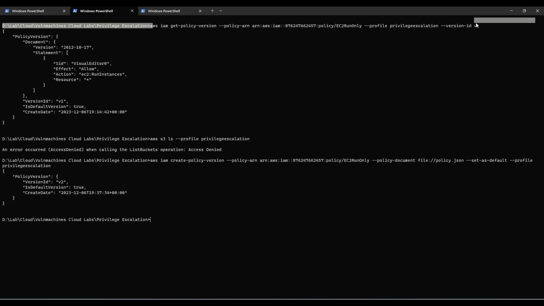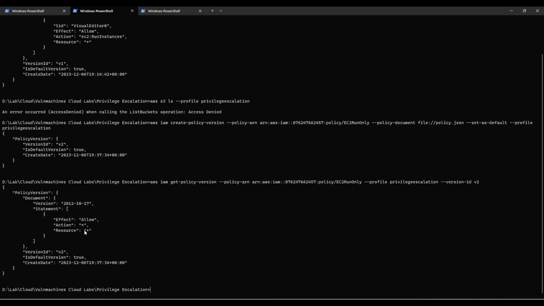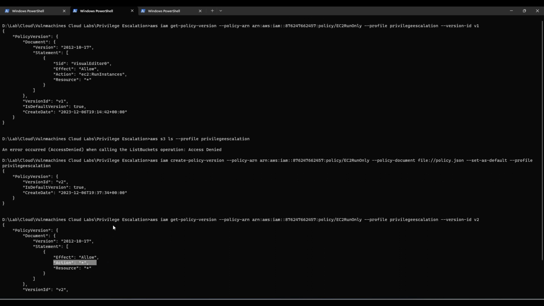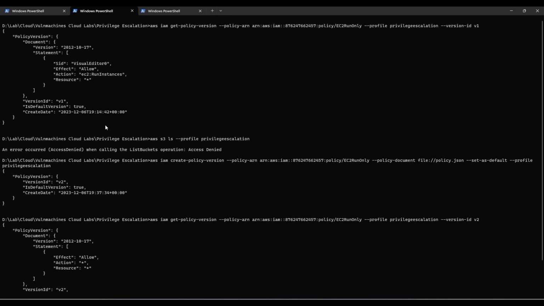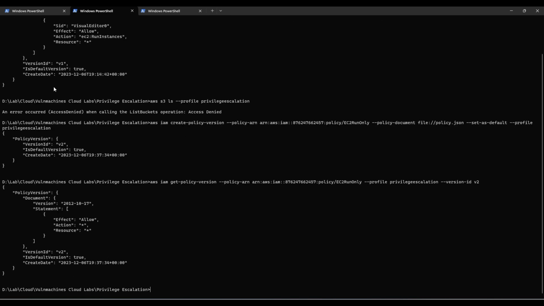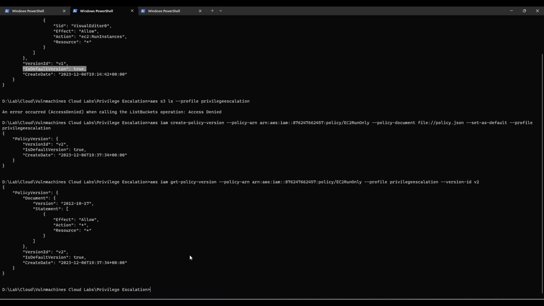When we perform this command for v2, we will get the action star, and here we go. So this is the privilege escalation. Before that, it was the EC2 run instance policy only that action is attached. Now it is action star. Previously V1 was the version. Now it is the V2 default version. So this is the AWS IAM privilege escalation.